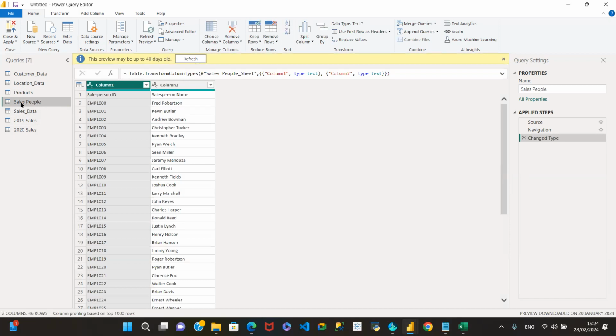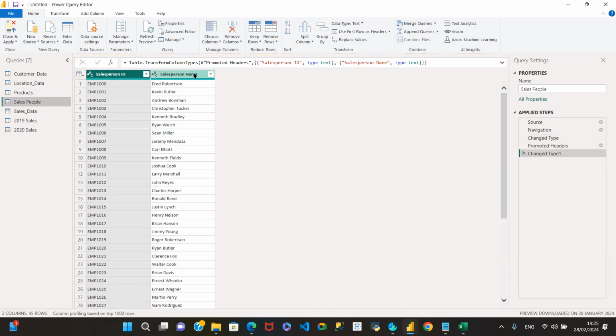Okay, and it hasn't done okay. This needs some tender loving care, because I can see that we need a step here. We've got our header as row 1. So how do I correct this so that we don't have column 1, column 2? We need salesperson ID to be on top. We need salesperson name to be on top. I need help. What should I do? Use first row as header, I think. Thank you. Yes, we use first row as header. And when we use first row as header, we have that sorted for us.